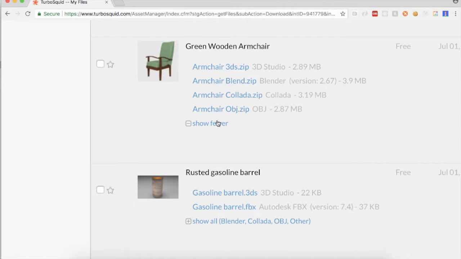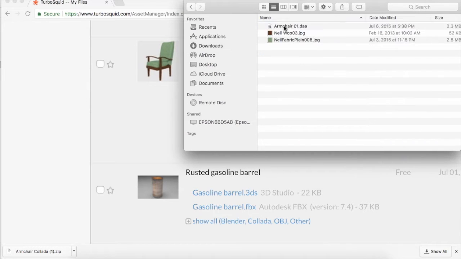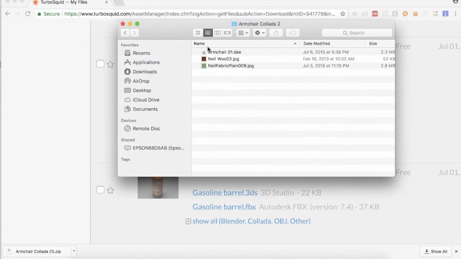Now the one that I actually want is the DAE, which is a Collada format. So I'm going to download the armchair collada.zip file. Okay, and here we go. It's actually being downloaded, and it has already downloaded. Let's go ahead and open up the zip folder, and a lot of stuff going on, but here we go. So this is the model.